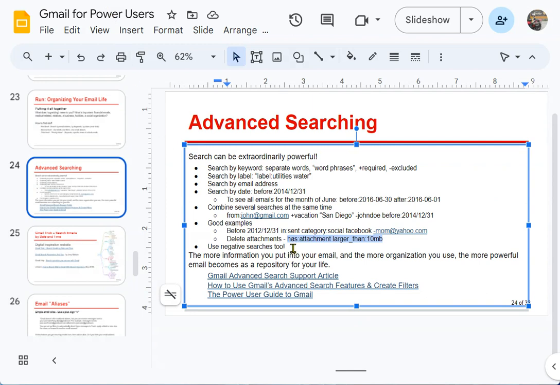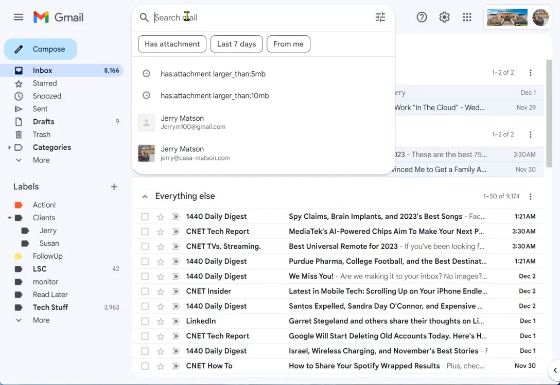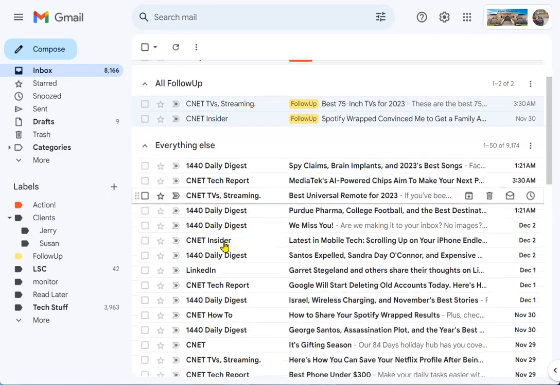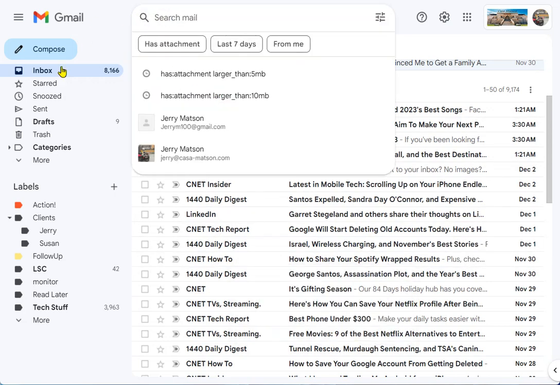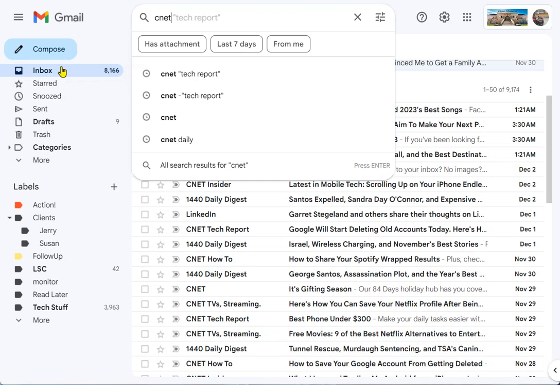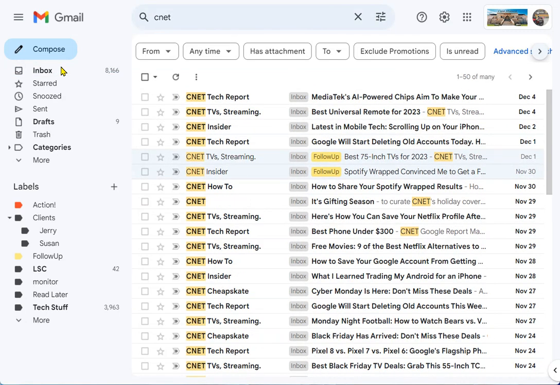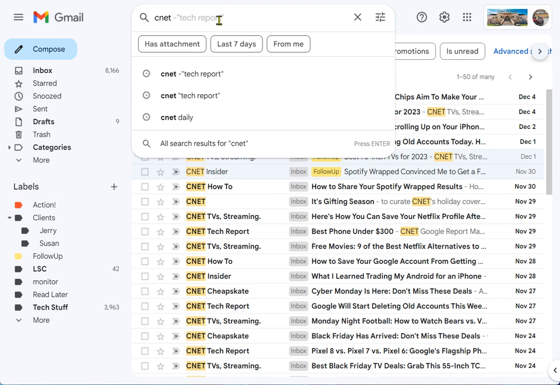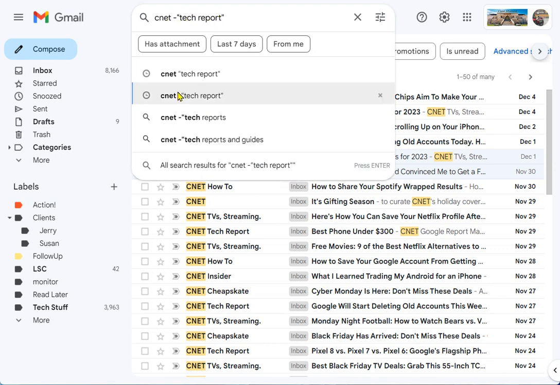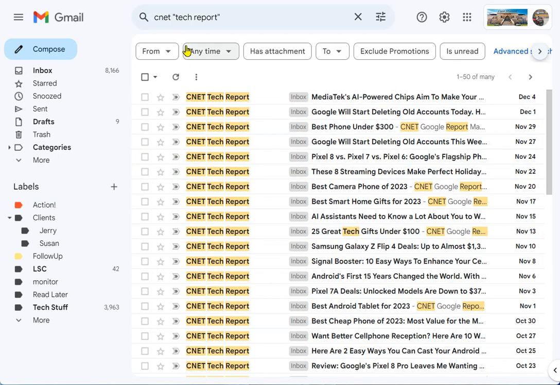And I want to demonstrate negative searches because that is also very powerful. So let's say I want to do a search for, let me look in my inbox here. Common email is from CNET. So I'm going to search for CNET. And I think I'd searched for this before. I'm going to search for Tech Report. So there's the CNET phrase, 2 words together. Here's all of the CNET tech reports.